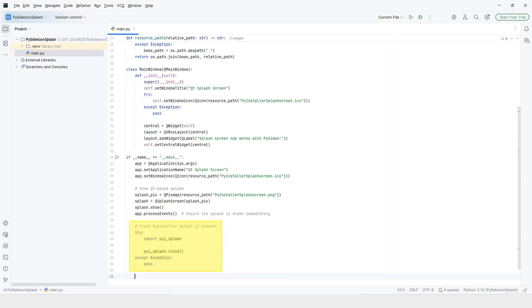In this part of the code, you're making sure that the splash screen created by PyInstaller, if it exists, is properly closed. When PyInstaller is used with a splash image, it shows its own loading screen while the application starts up. However, since you've added your own custom splash screen with PySide6, you don't want both to remain visible at the same time. The code starts with a try block.